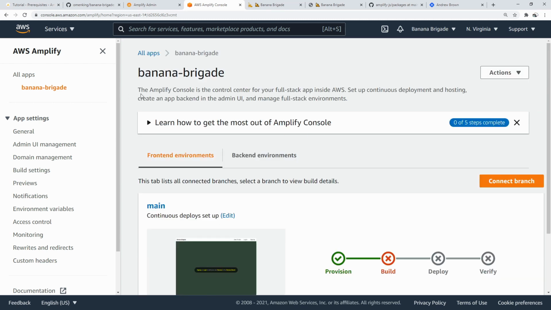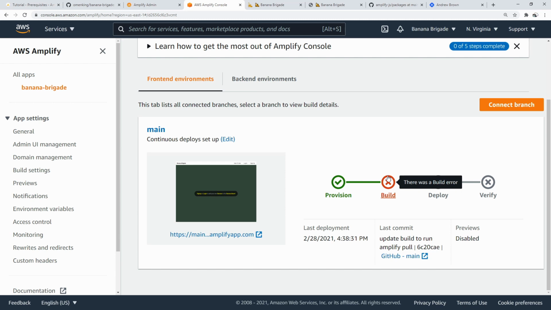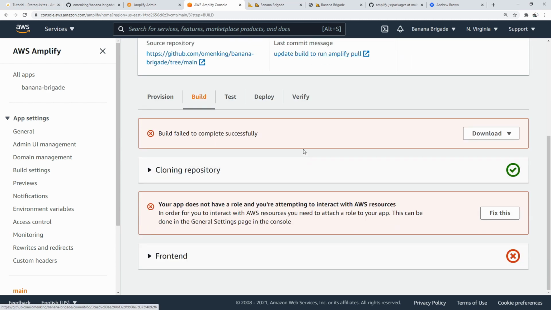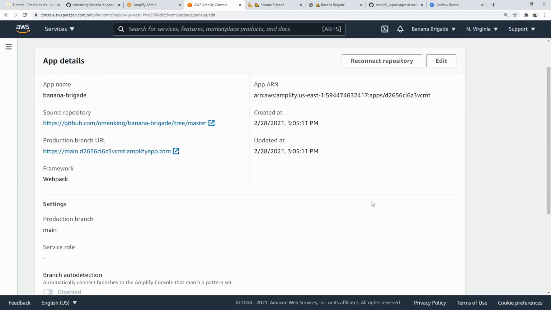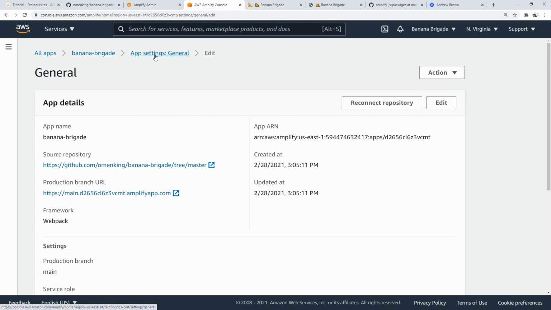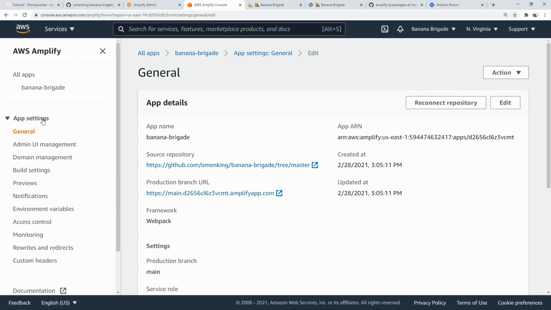All right, so it looks like we hit a failure step here on the build. If I go into here, it says we don't have sufficient permission. So I guess our Amplify console has to have permission in order to access these resources, so it can't just pull them. If we click on fix this here, we're in the app settings, general settings here. I'm not sure. Yeah, it's just under here.